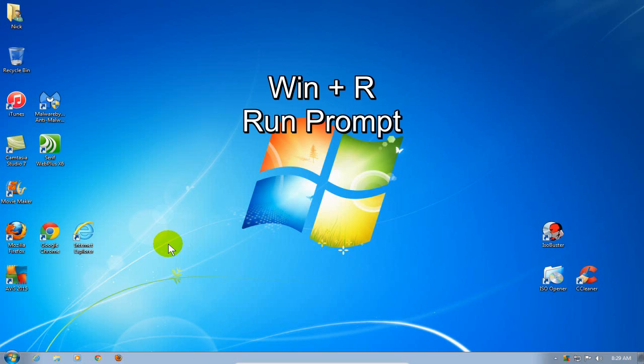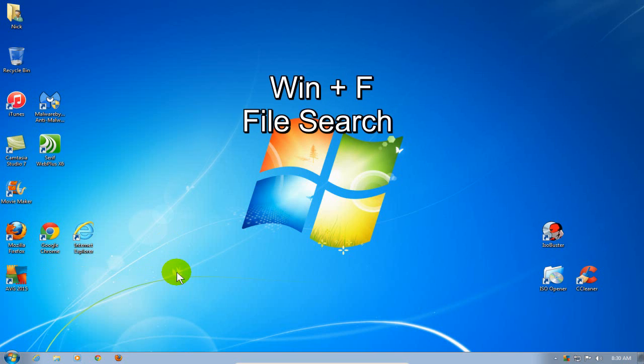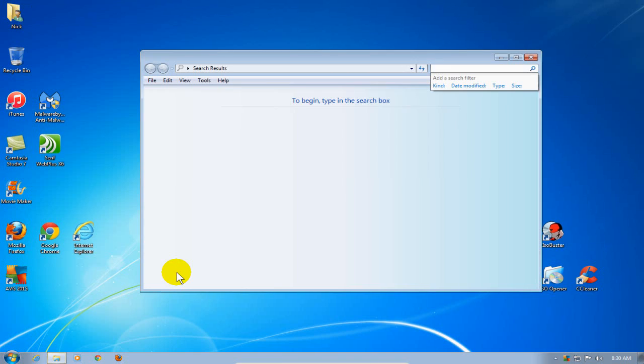Okay, up next is the Win plus the R key, which will quickly give you the run prompt. Okay, our third Windows 7 keyboard shortcut is the Win plus the F key, and that'll allow you to do a file search quickly within Windows 7.